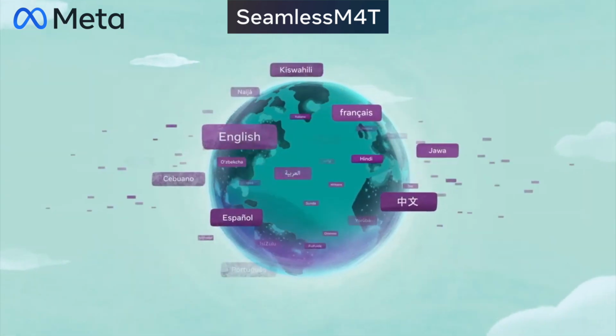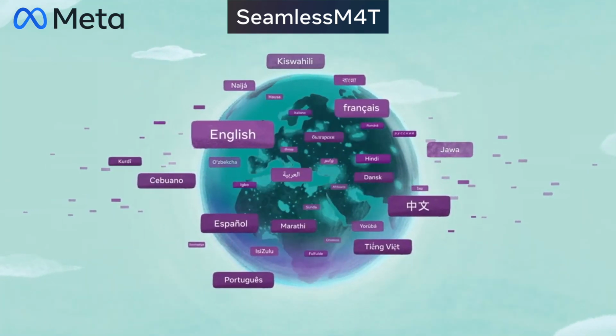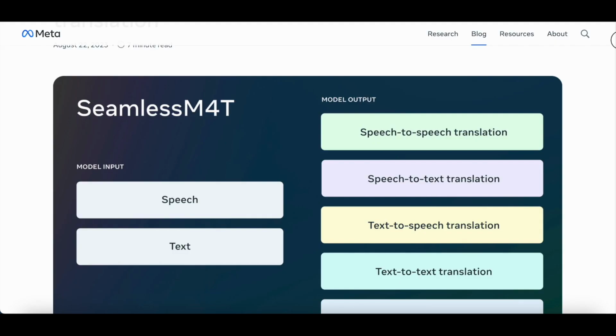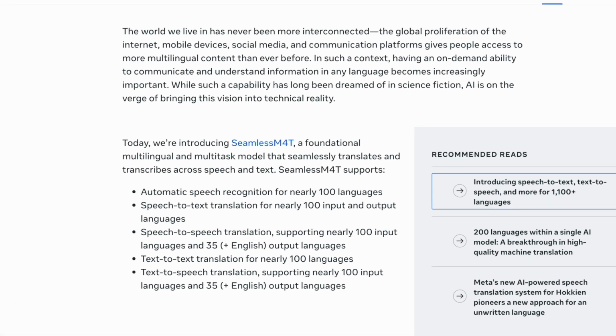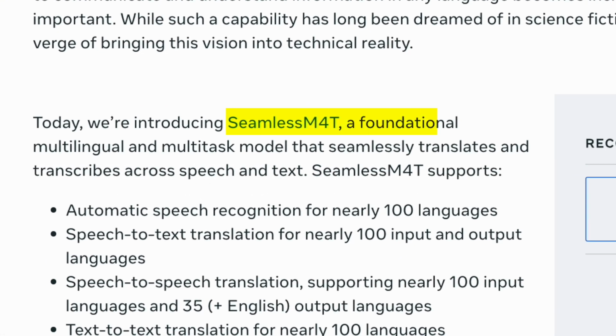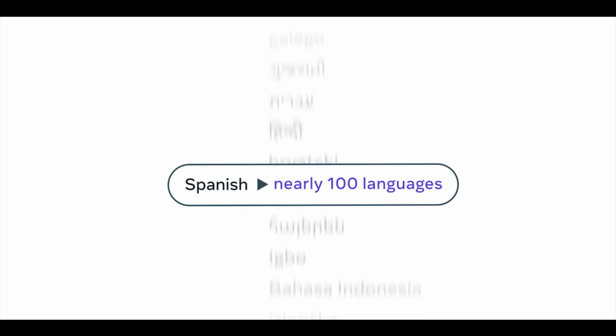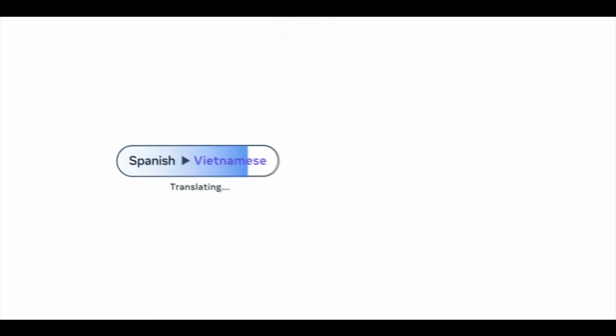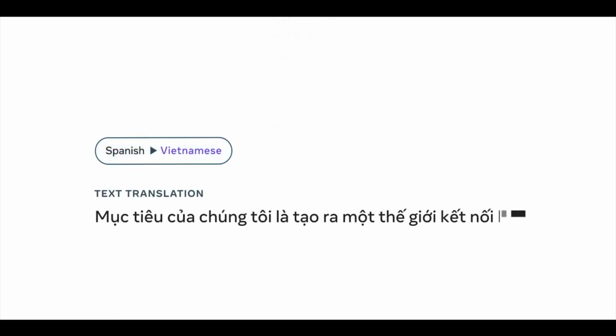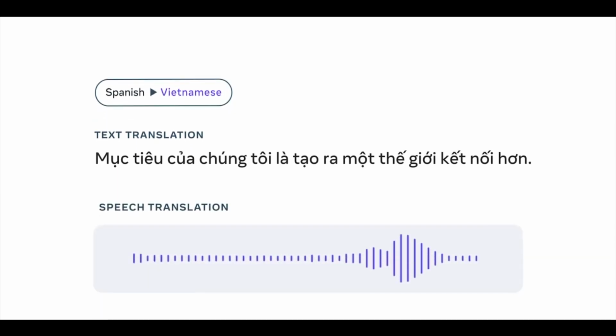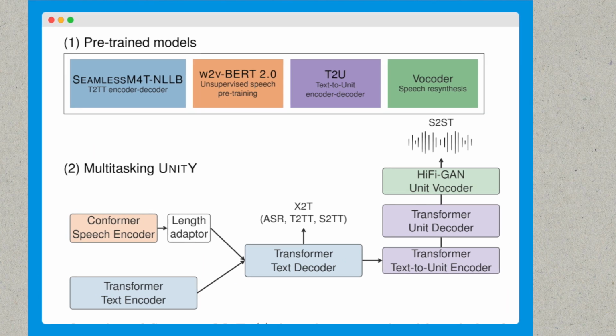You may have already heard about Seamless M4T, and it does sound quite intriguing, doesn't it? Well, it's a system that offers all forms of language translation. According to Meta's blog post, Seamless M4T is a foundational multilingual and multitask model that seamlessly translates and transcribes across speech and text. It boldly addresses the limitations of language coverage and the reliance on disparate systems, which traditionally compartmentalize the intricate task of speech-to-speech translation into multiple stages across various subsystems.